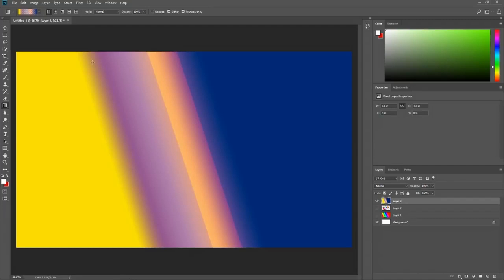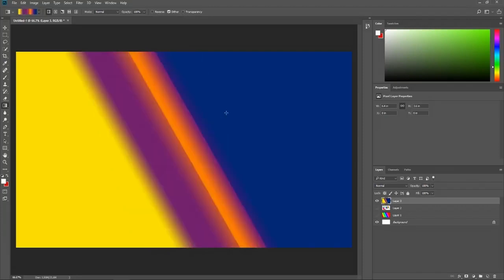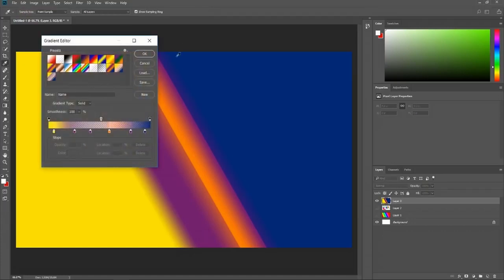Now, if you have a gradient that has transparency in the editor, but you don't want to apply that transparency, you can just come over here to the transparency option, uncheck that, and apply it again. And even though the gradient in the editor has transparency, it doesn't actually apply when we put it on our Photoshop document.